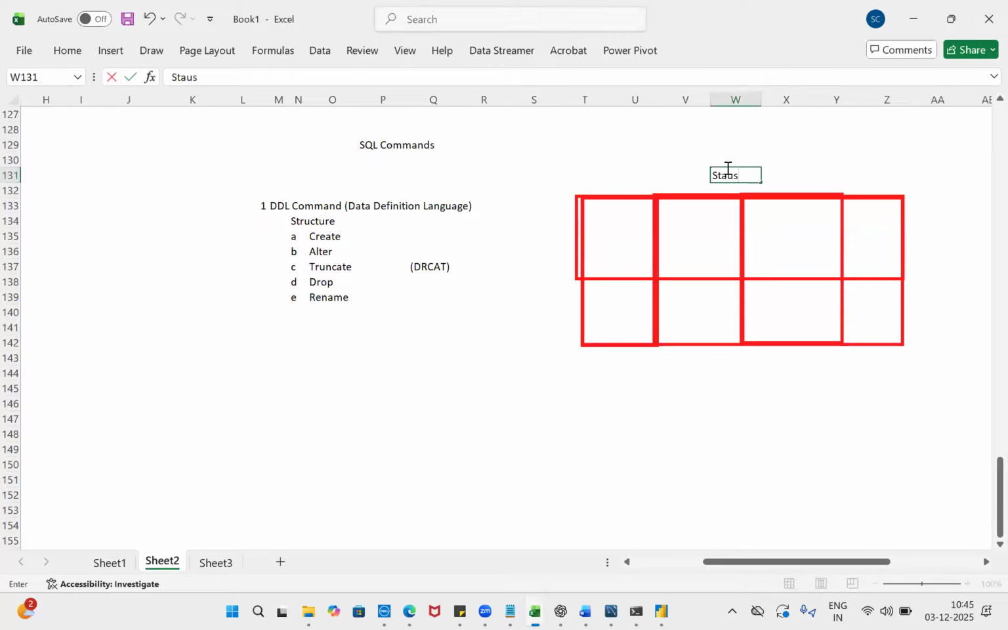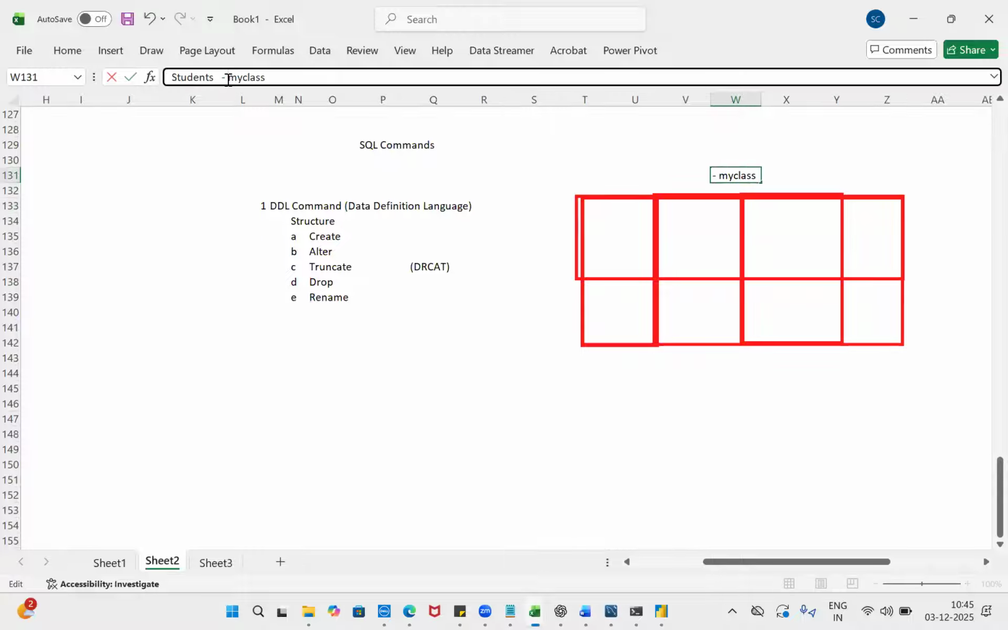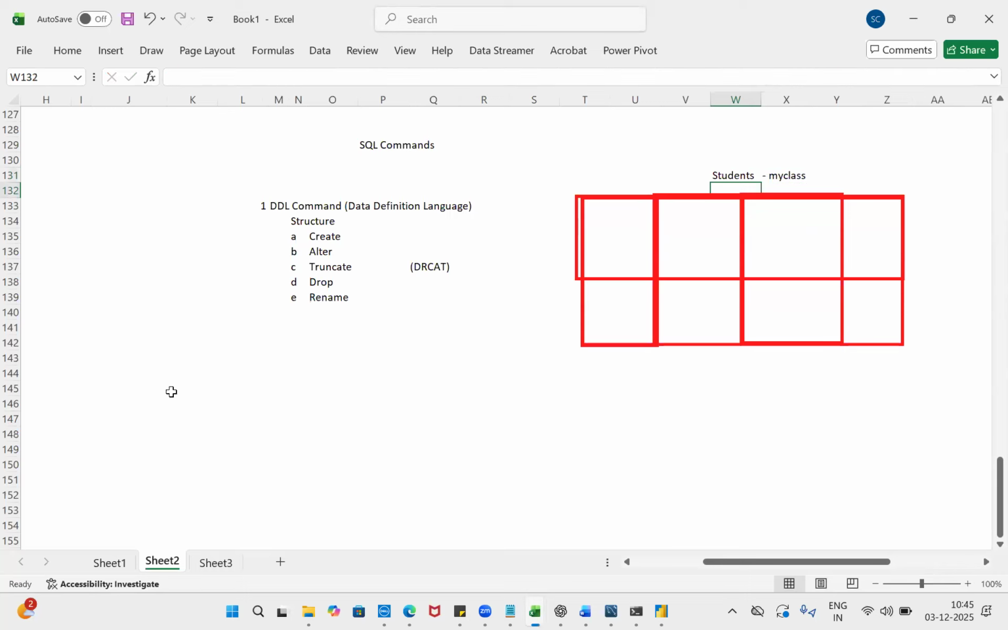The table name here is students, and in future you want to change this table name to my class. Then you go and use rename. So entirely, these DDL commands talk about the structure: create a new table, alter the existing table, either drop or truncate, which means deleting the table, and then rename the table name. So talking about the structure is known as DDL commands.